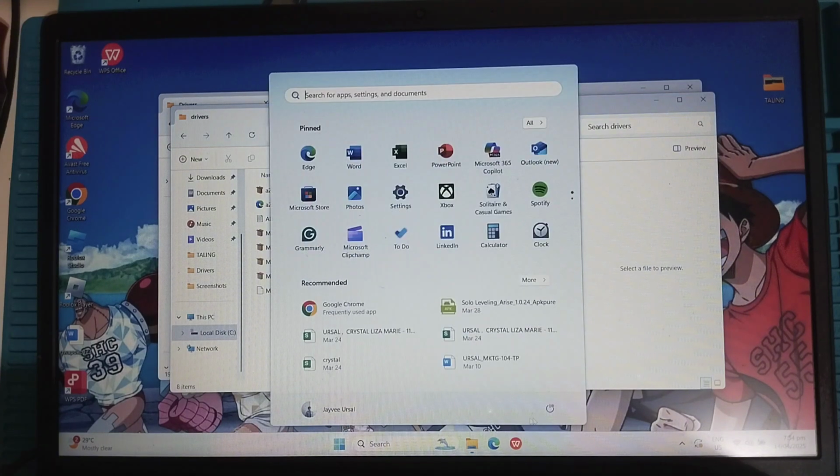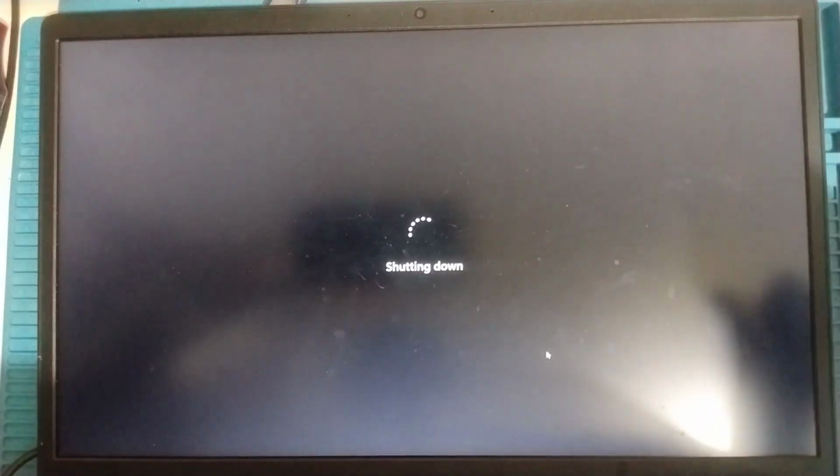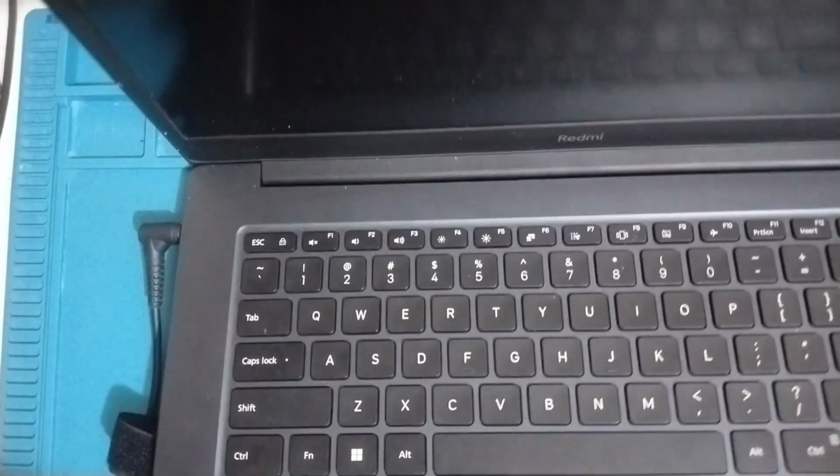If in case you encounter the same issue, you can follow the steps that I've done on this laptop. Make sure that the device driver for audio is installed.